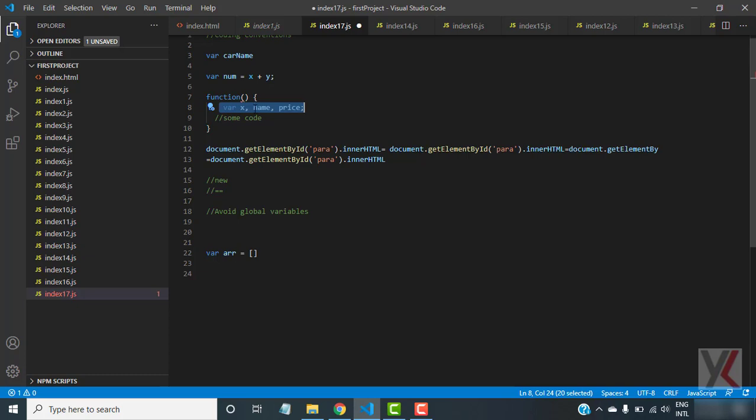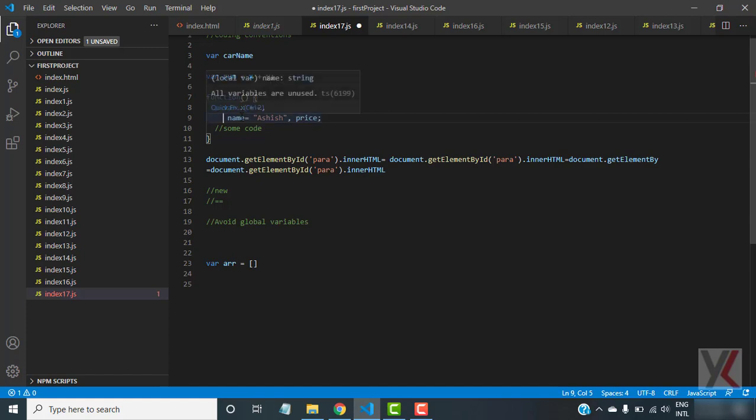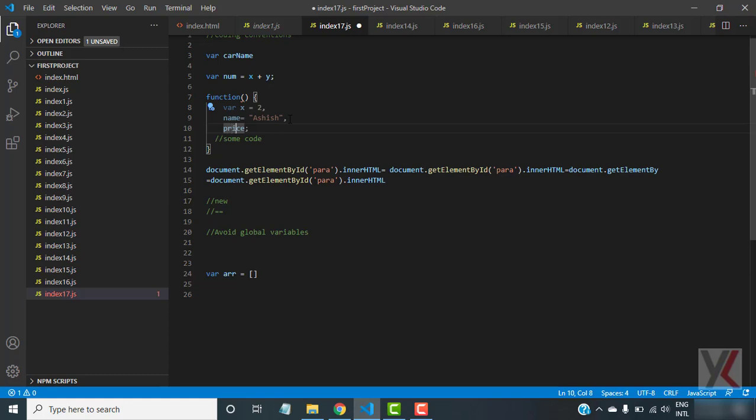Now suppose we want to put values in these. Variable x equals 2, like this. So here we don't have to use var again. Variable name equals, suppose, any name, Ashish. You don't have to use var again, so you just remove this, and like this you can mention the variables. So var x equals 2, name equals Ashish, price equals something. Price equals 4, like this.